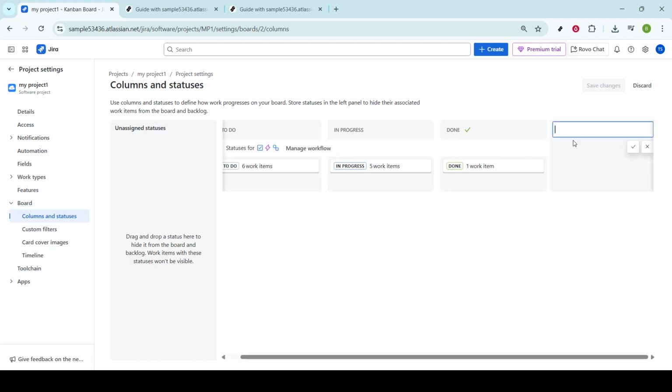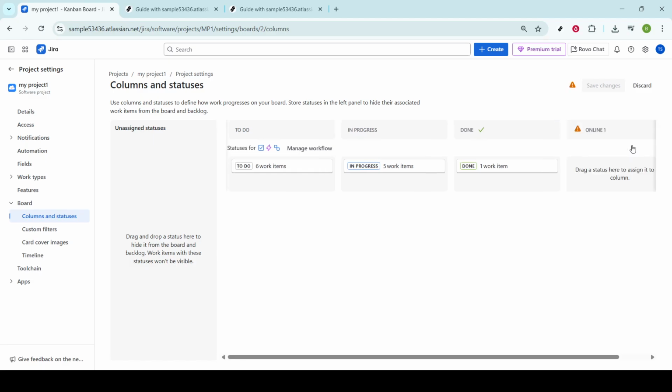In this dialog box, there's a field where you'll enter a name for your new column. When choosing a name, make sure it clearly identifies the purpose or status of tasks that will fall under this column. A clear and descriptive name helps keep your workflow intuitive and organized. Once you've typed in a name for the new column, press the check button to save it. After saving, you'll see your newly added column appear among the existing ones.